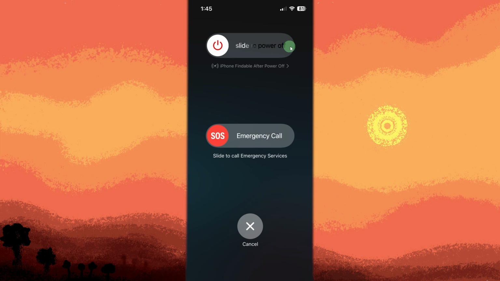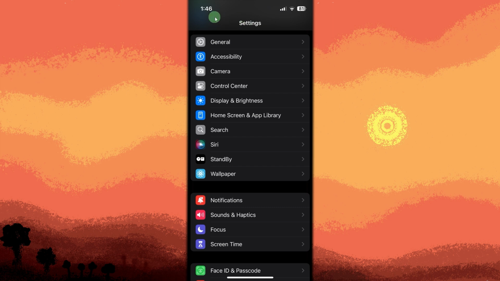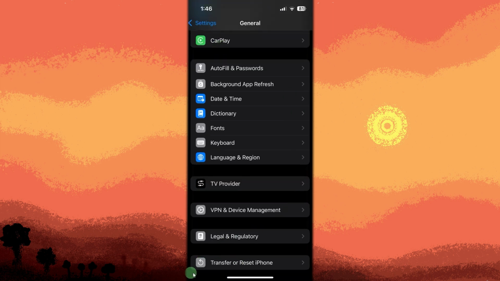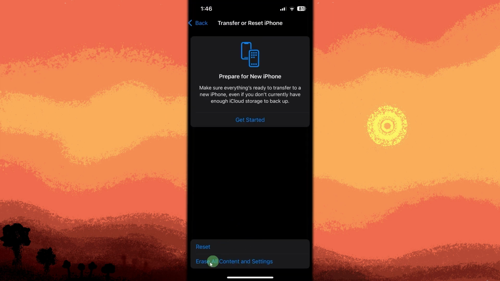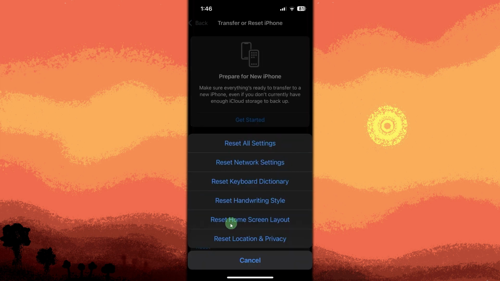Reset home screen layout. Just go to Settings, General, Transfer or Reset, then Reset, then choose Reset Home Screen Layout to restore default app placements.